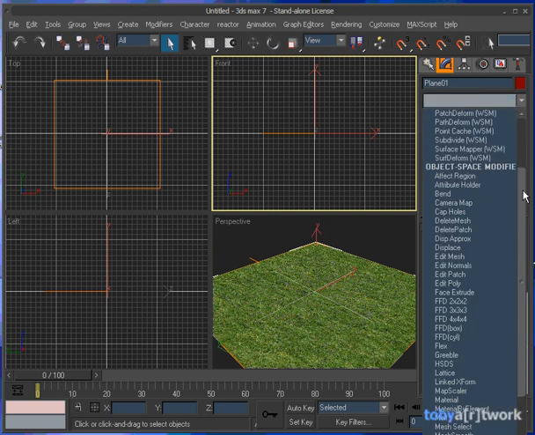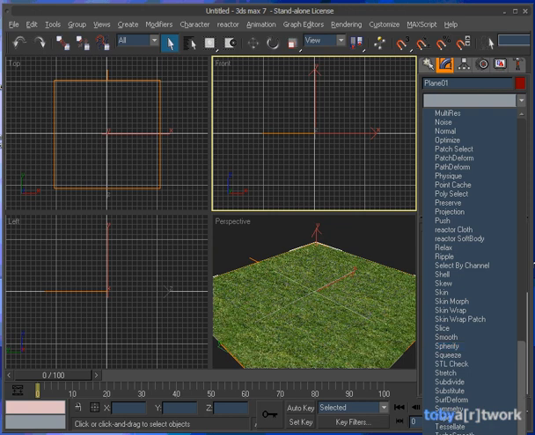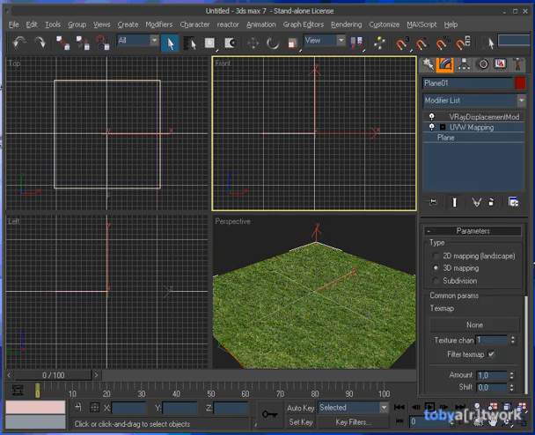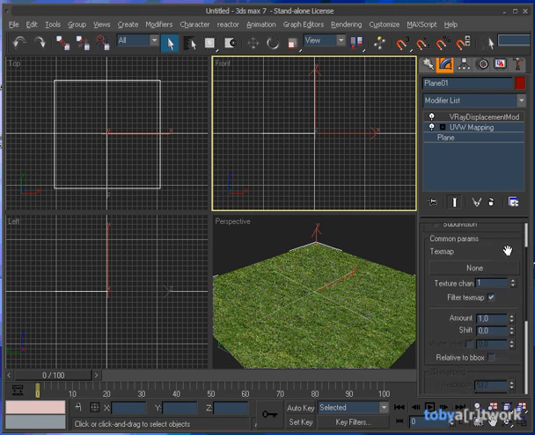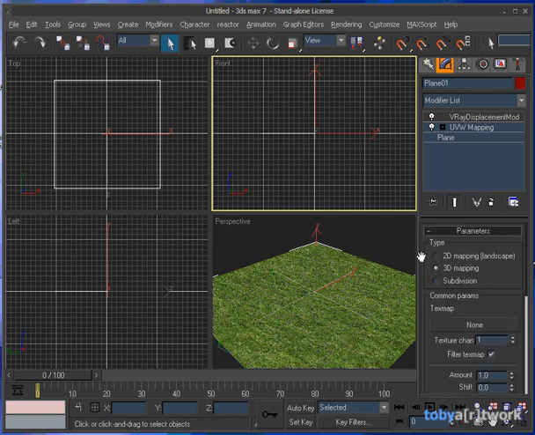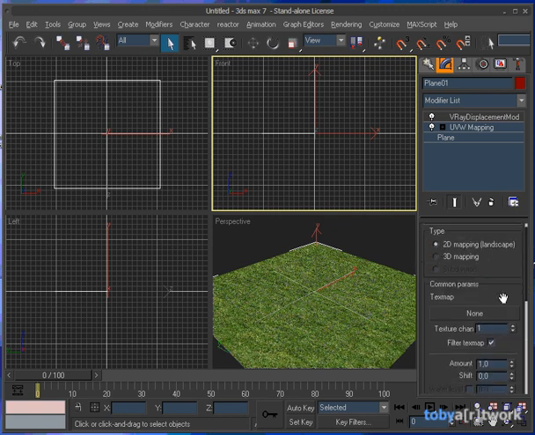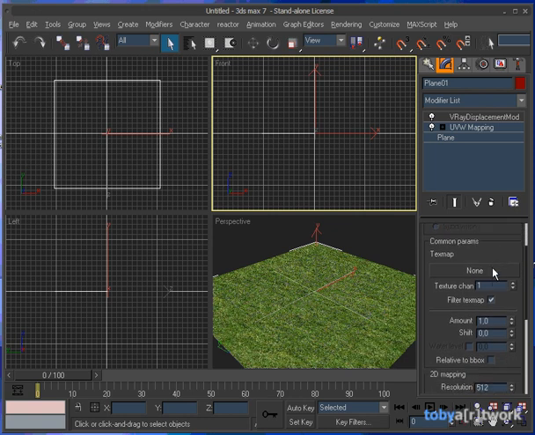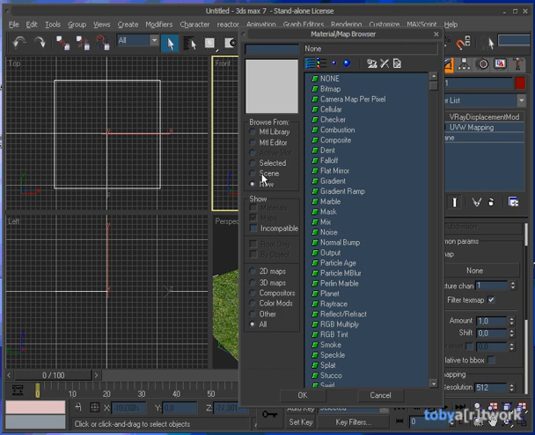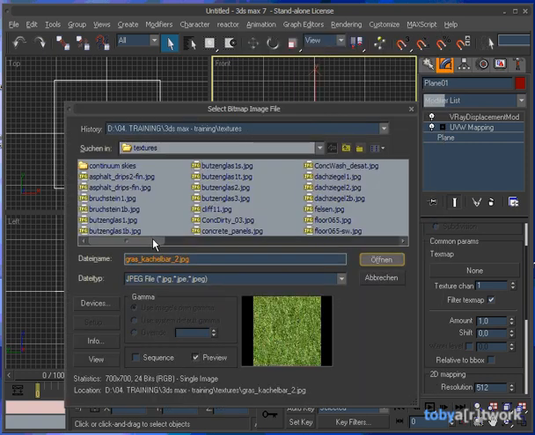Now open up the modifier list again and select the V-Ray displacement modifier here. In the parameters rollout, go for 2D mapping. The common parameters will open up the texture map, which provides our displacement information.